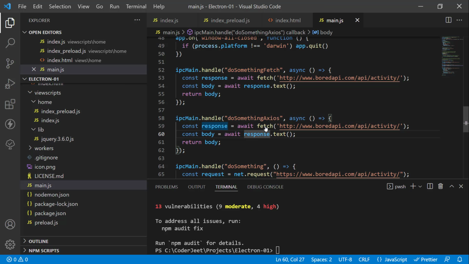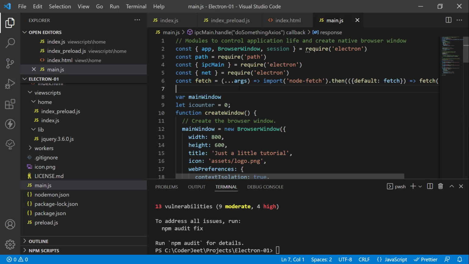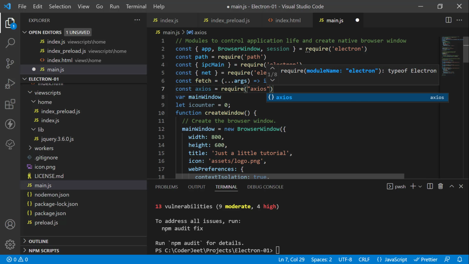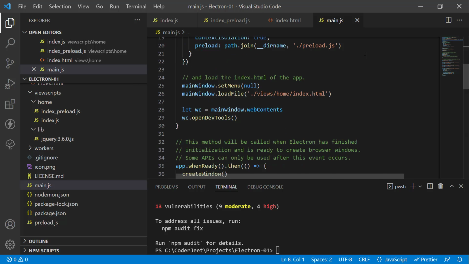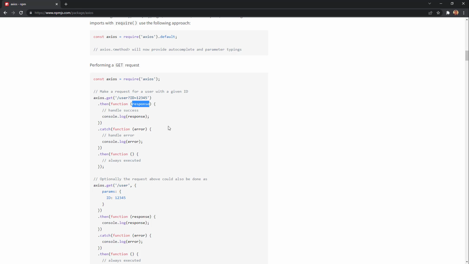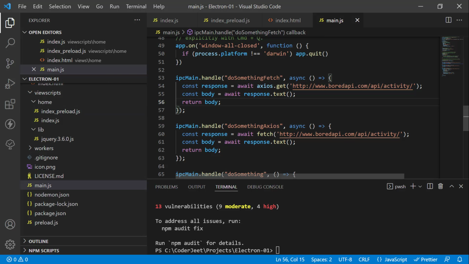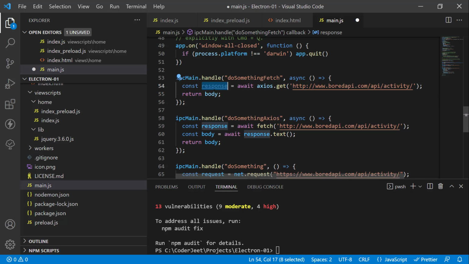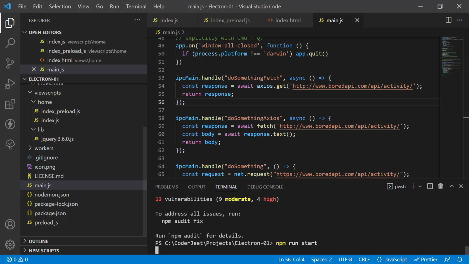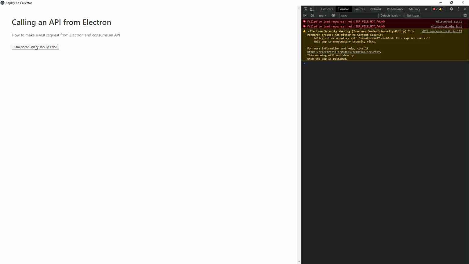Here we go. Now instead of fetch, we're gonna use Axios here. So let's create a reference to it. const axios equals require axios, and axios.get. Instead of fetch, we're gonna do axios.get. It returns a response. So I think that should be it. Honestly, we're just gonna return the response. Let's see what happens. Here we go, run start, and click, and we've got the data again.